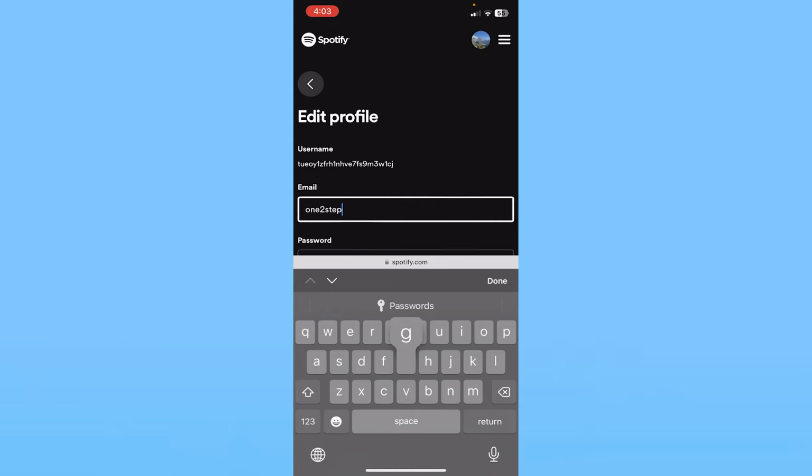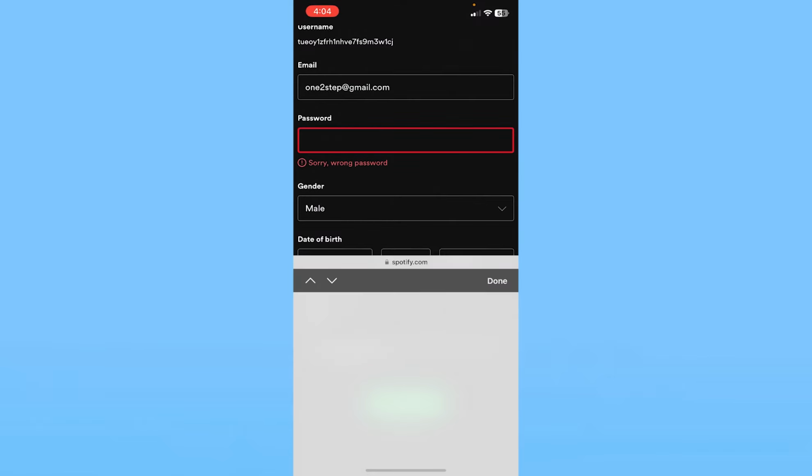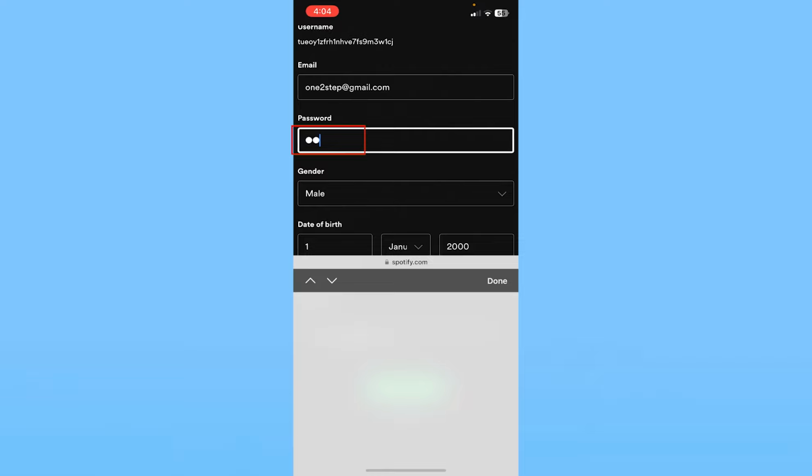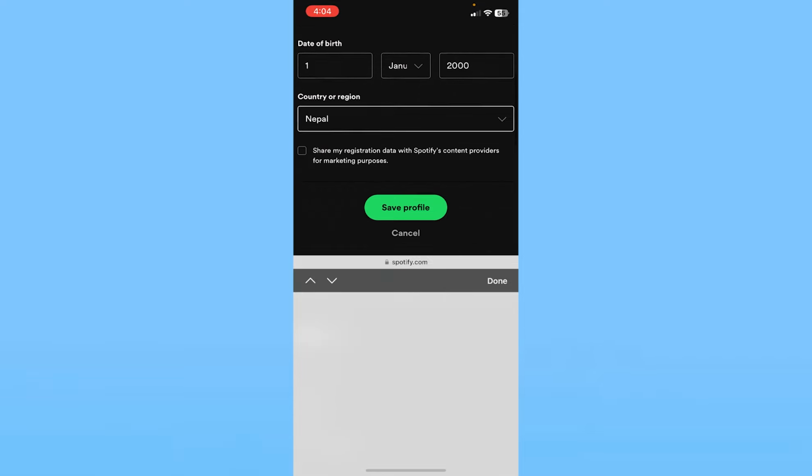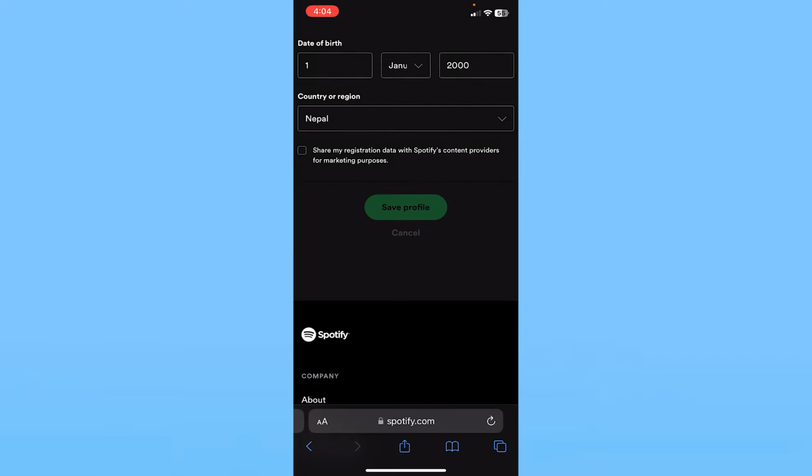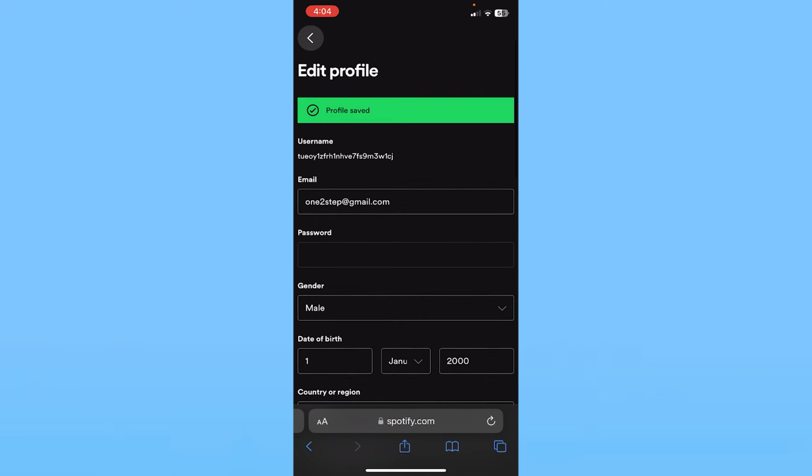After you remove the current email, enter the new email which you want. And once you enter your email, enter the password of your account to confirm the change. Once you enter the password, scroll a bit down, click on save profile. Once you click on save profile, basically your changes will be saved just like this. And my new email has been registered on my Spotify just like that. So that is how you guys can change your Spotify email.